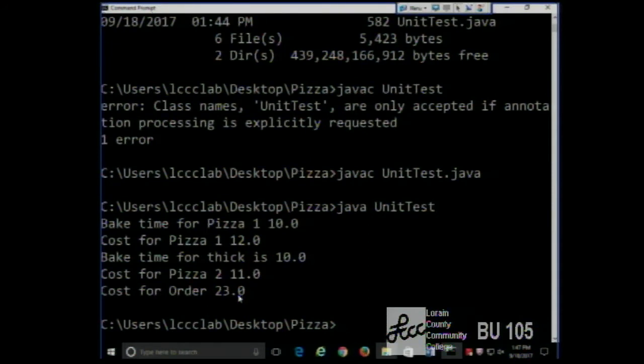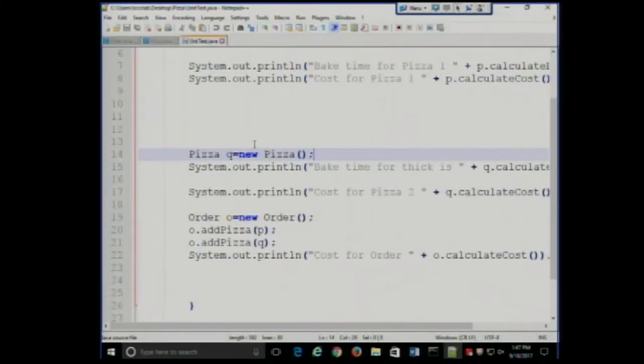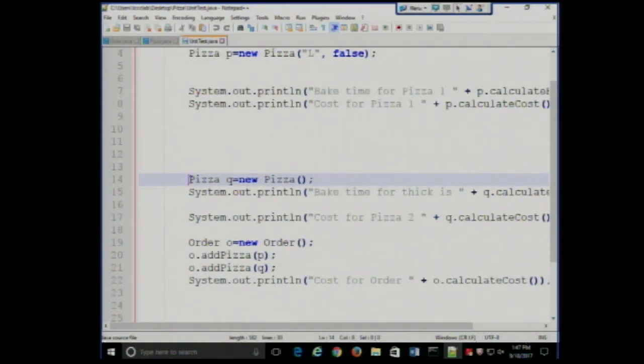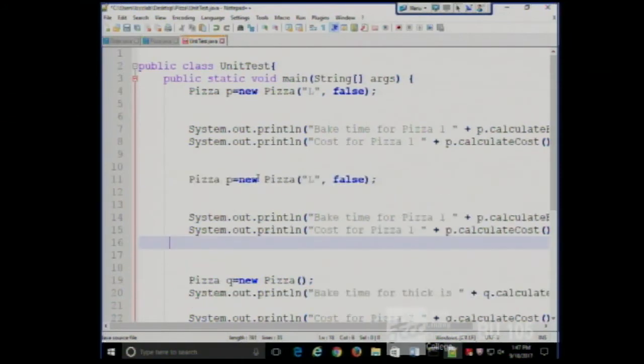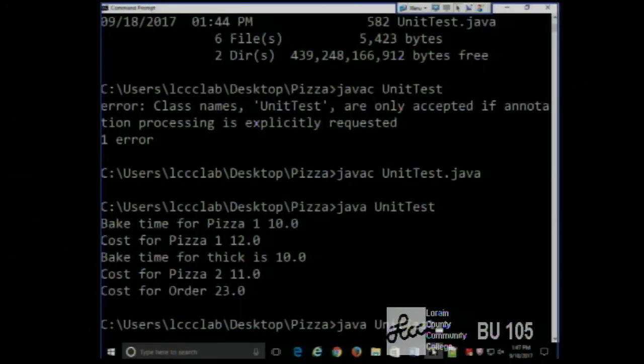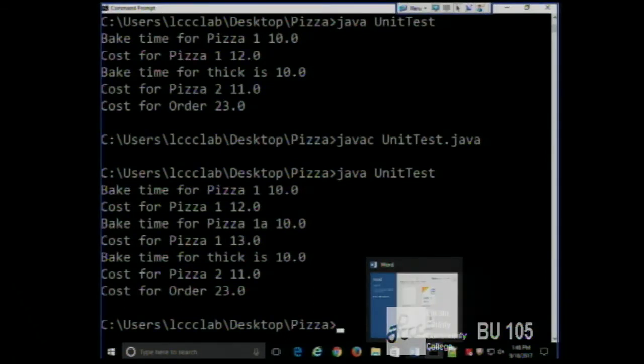And sure enough, that's correct, right? It took the $12 plus $11 and added it up and got $23. What if I only add one pizza to the order? Or if I create a third pizza? Why didn't it change the amount? Because I added a third pizza, but I didn't add it to the order, right.